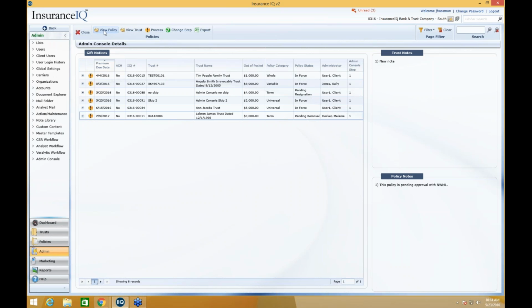The next item that you'll see here is a view policy button. So if I am clicked on to one of these policies down in the grid below, and I will state now that these policies are going to default to show the next upcoming premium or the earliest premium due. So it's going to sort them by premium due date.